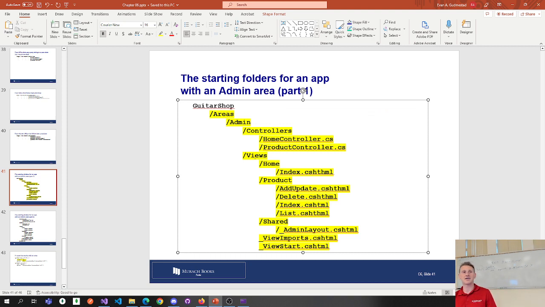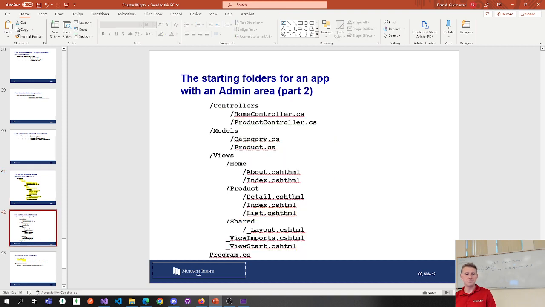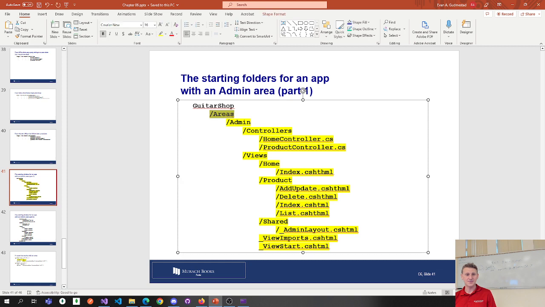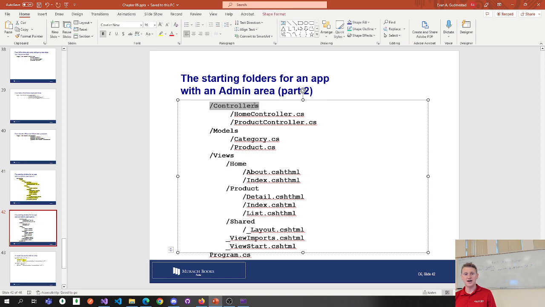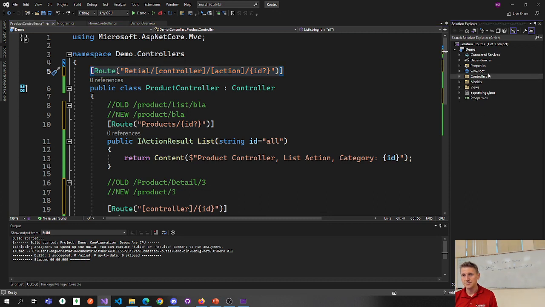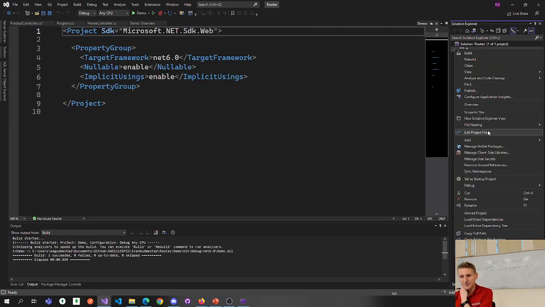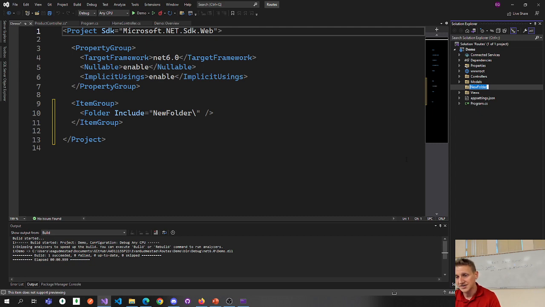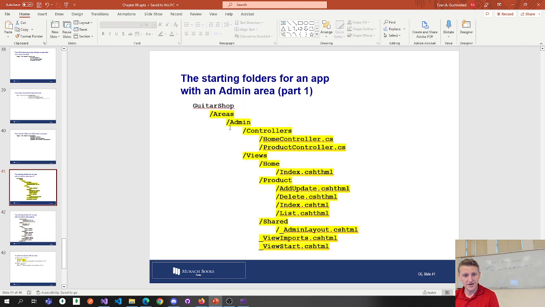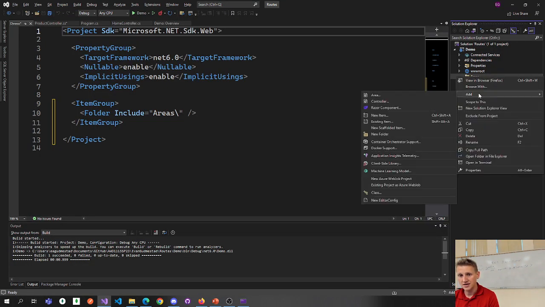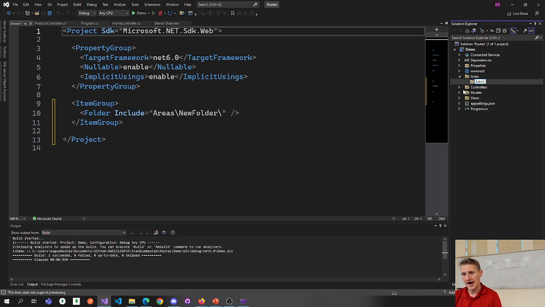So just like right now, we've got one folder for these different things. Notice areas is right underneath the root, kind of in line with controllers and models and views. So if I were to create an areas folder here, this is a convention, so it does have to be named properly. So let's just add a folder called areas. And a subfolder to areas would be our first admin area. So new folder, admin.